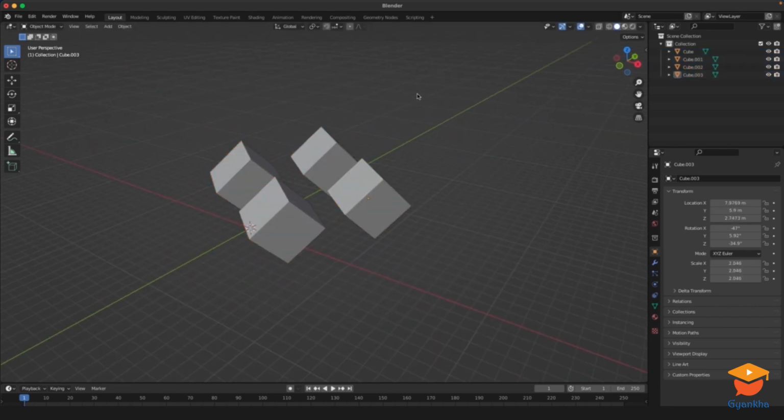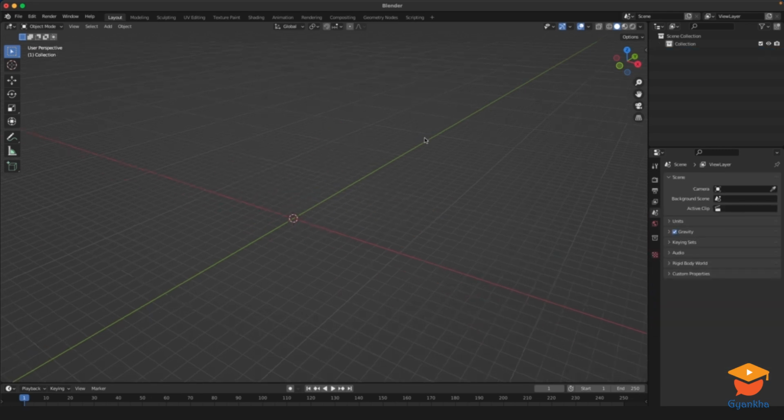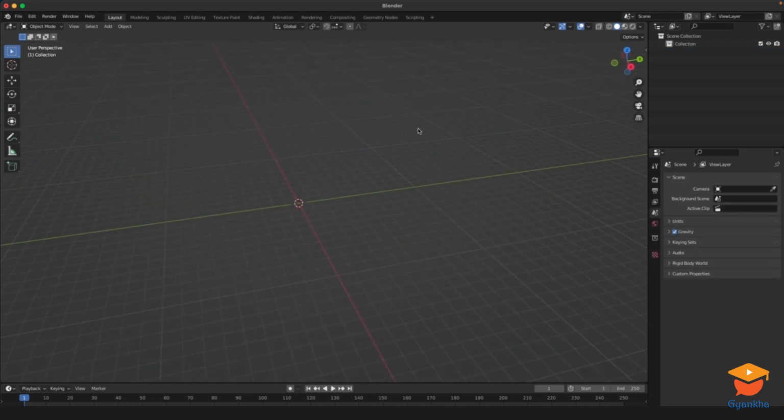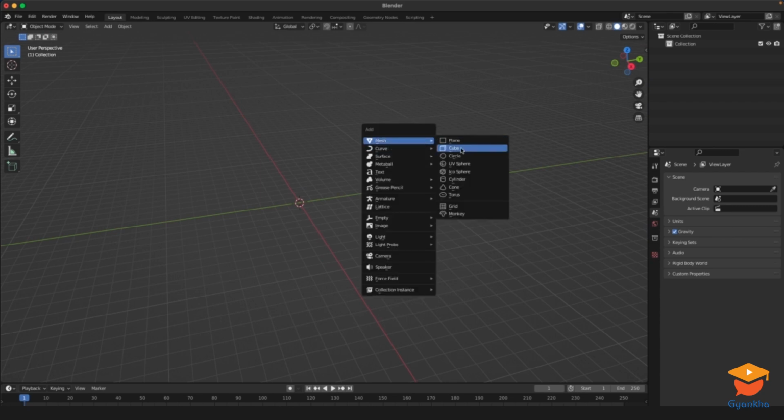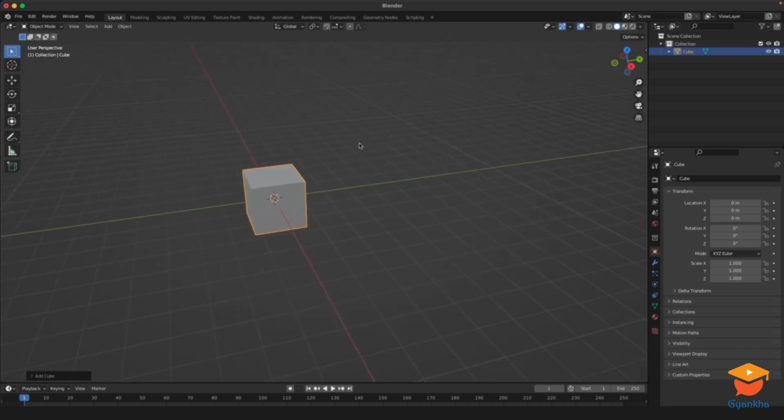Okay, let's delete all these objects. So press A to select all of them, press X, and then click on delete to delete all the objects in the scene. Now let's create a new cube. So press Shift A, Mesh, Cube to create a new cube.